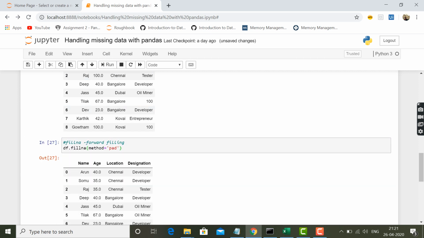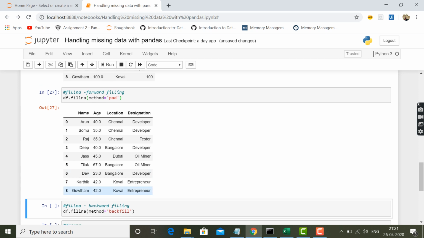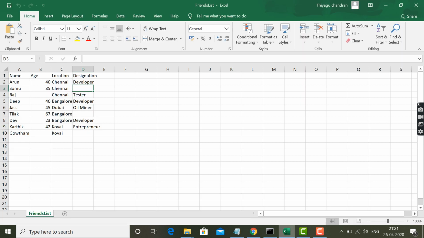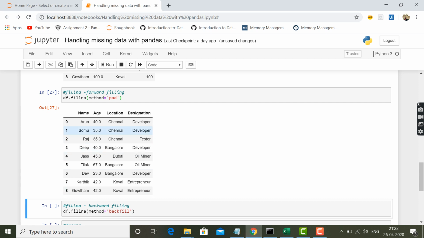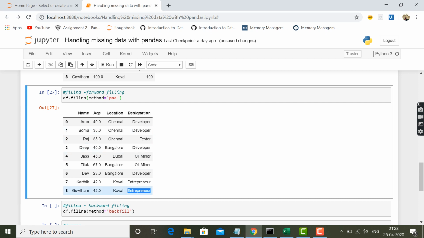So I'll run this. If you see, wherever there were blank values, in this example my null value will be filled with the field called entrepreneur. My destination for Zoom will be filled as developer. Yeah, here it is. So this is how forward filling works.